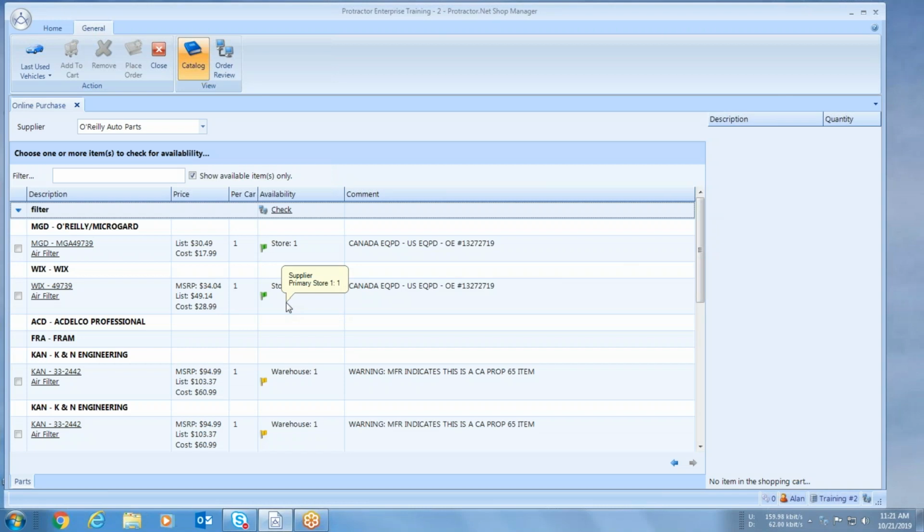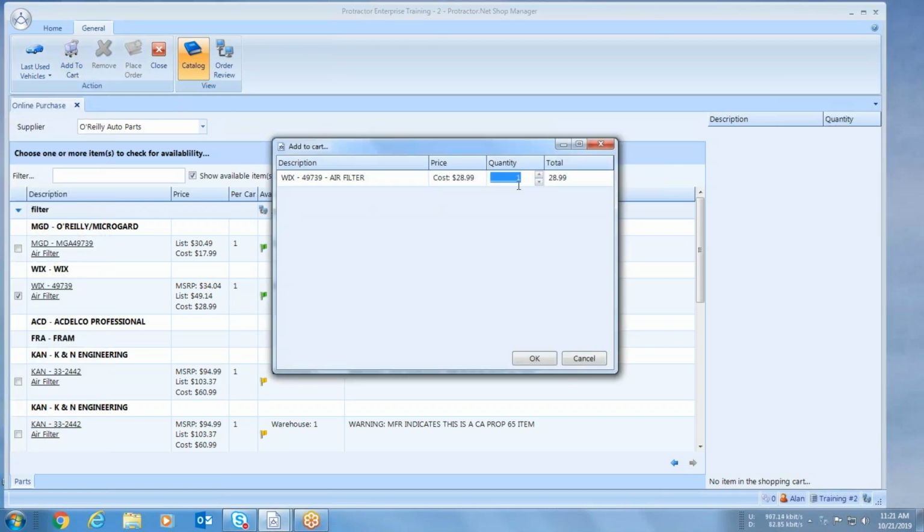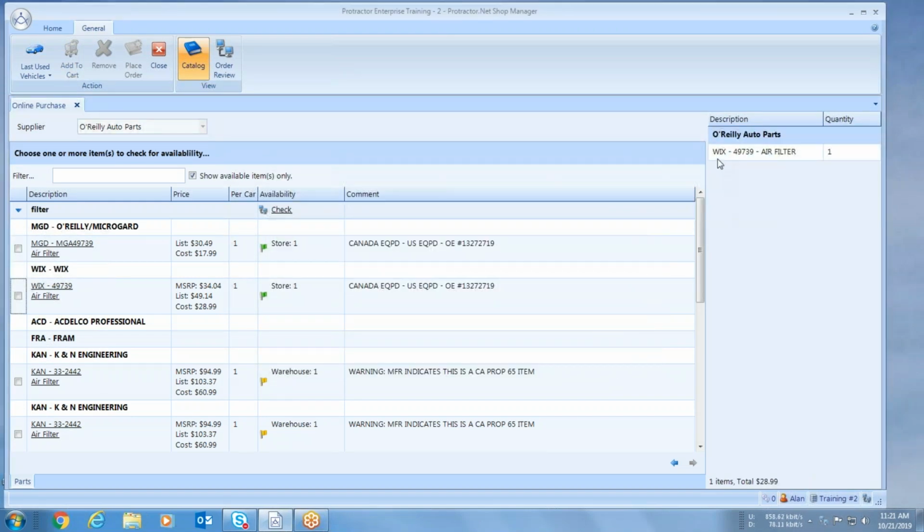Okay. So let's use this WIX number here, and let's say we want to order one. So I check the box, and I want to add it to my cart. So I have a little shopping cart here. When I click on this, it asks how many do you want to get, I hit OK, and it puts it over to my cart, which is on the right side of the screen. Now once I do this, I can keep adding and adding and adding. I can add whatever I want to this list.